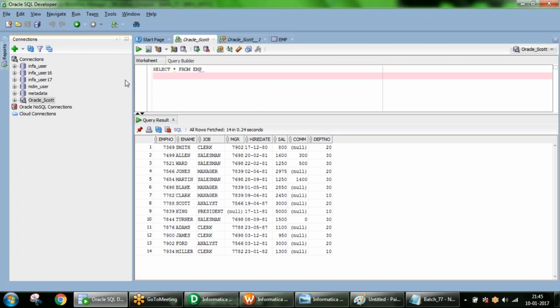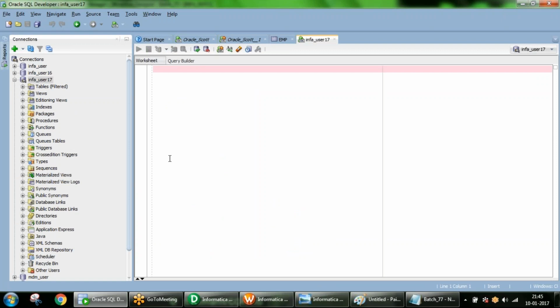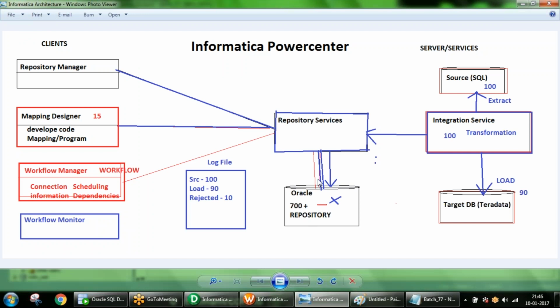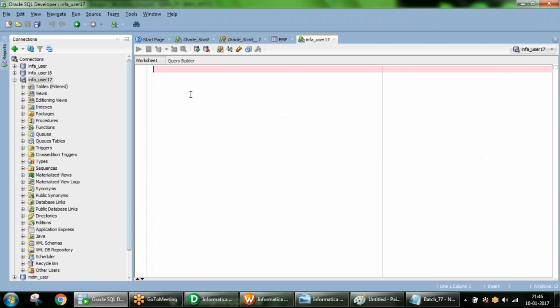Now if you want, you can go and connect to one of the schema. Yesterday I told you, right, as part of Informatica installation, the system tables will be created, and the set of system tables we are calling a repository. Now if you query your repository tables, like select star from OPB_mapping.